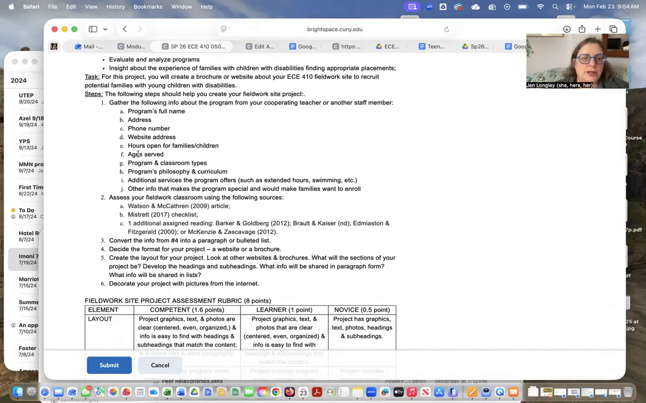So the first thing that you're going to gather is basic information about the program. The program's full name. So, for example, I worked at a program called Edgies, and so everybody called it Edgies. However, that's not the full name of the program, right? The program's address, the site address, the place that you go to every day, or every twice a week, or whenever. The phone number, the website address, the hours the program is open for families, the ages the children served.